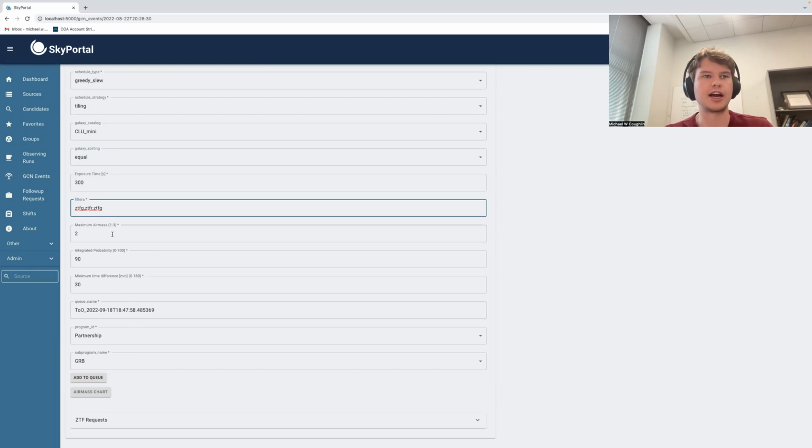You'll have the option to take a maximum air mass, i.e. you will not observe fields below that particular air mass. An air mass of 2 or 2.5 is pretty typical. You'll have integrated probabilities, i.e. within the sky map, maybe you only want to observe the inner 50% of probability that you have. Or in this case, the default's 90%. Something like 90–95% is quite typical.